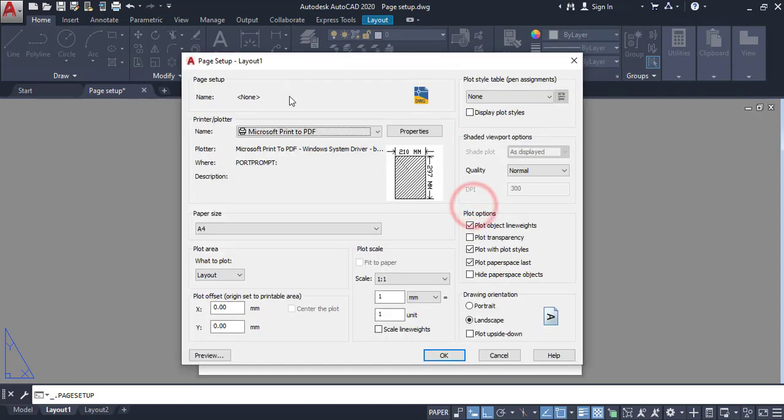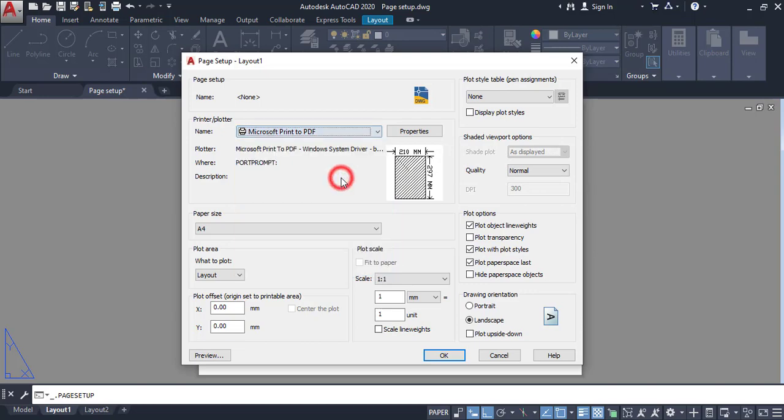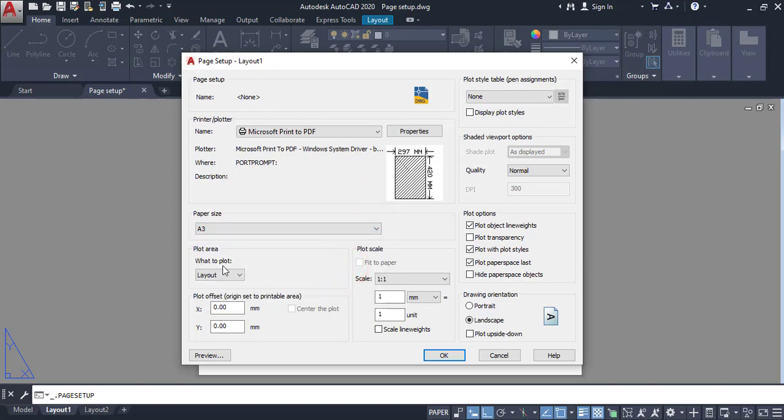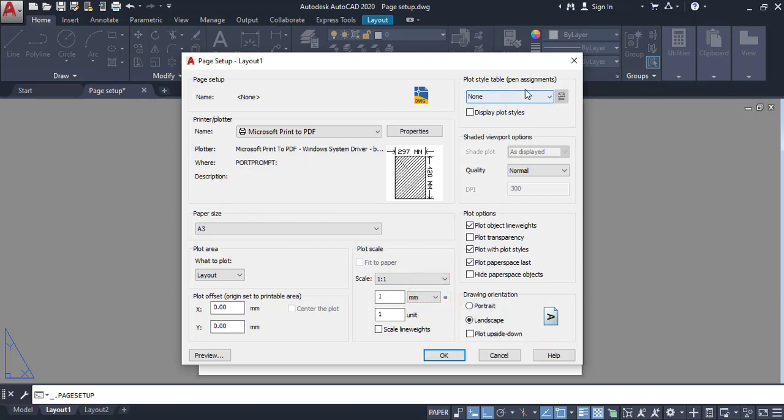Click on modify. In the page setup layout 1 dialog box, here printer or plotter, Microsoft print to PDF, or else you can select any others. In this case, I am going to select this Microsoft print to PDF. Paper size is A4. In this case, I am going to change it to A3. And plot area layout offset origin 0 and 0. Here the plot scale, always keep as 1:1 and unit is millimeter.